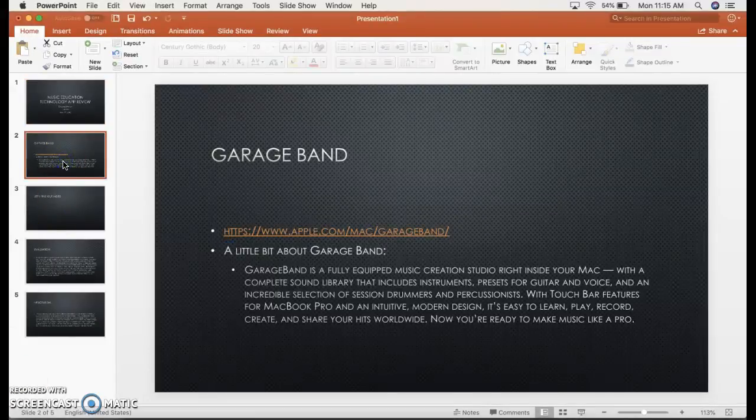The app that I chose is GarageBand. There's the URL or link if you're interested in visiting that page. But just a little bit about GarageBand.